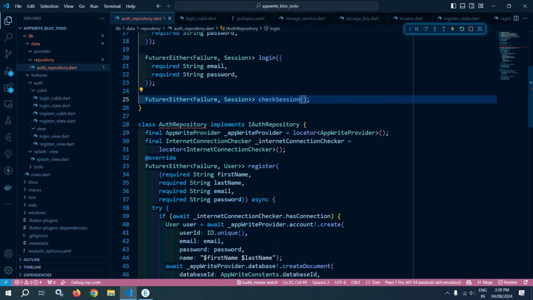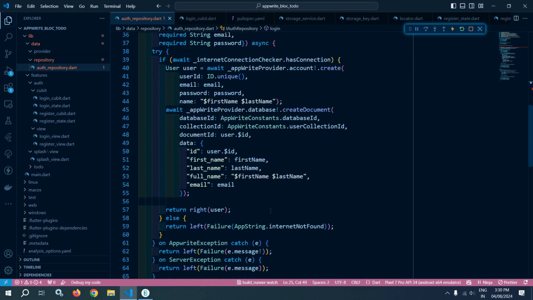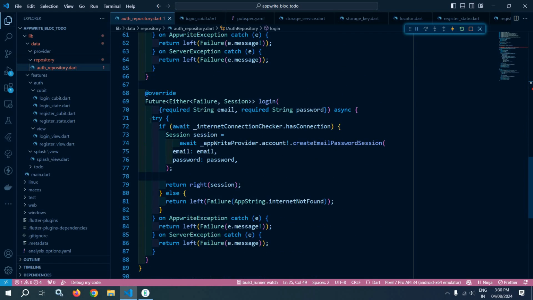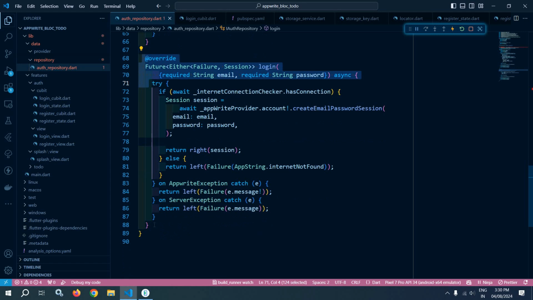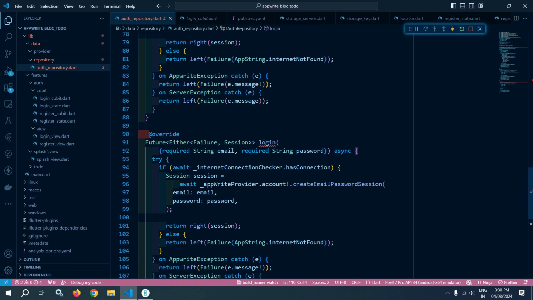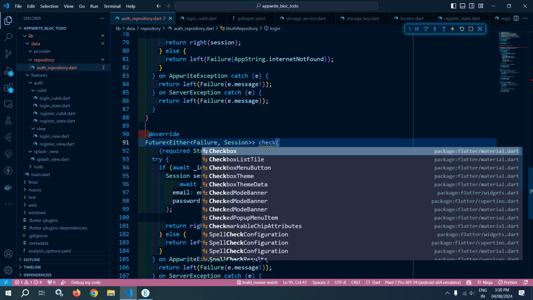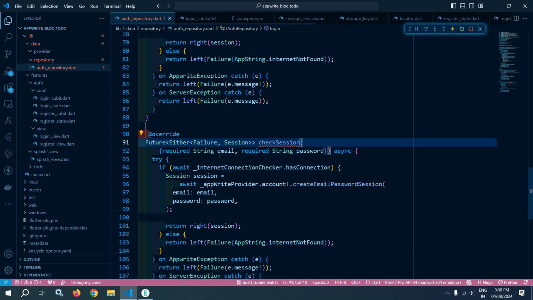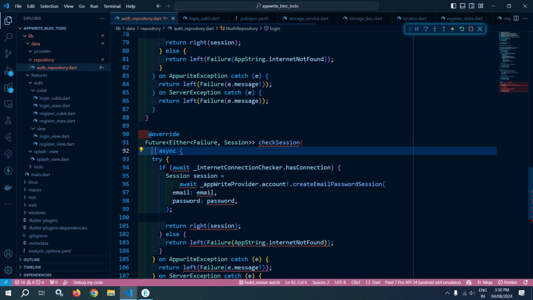I need to provide an implementation of this method. For that I will copy this particular login code, paste it here, and change this function name to check session, and here I need to remove all these parameters. This is not required.